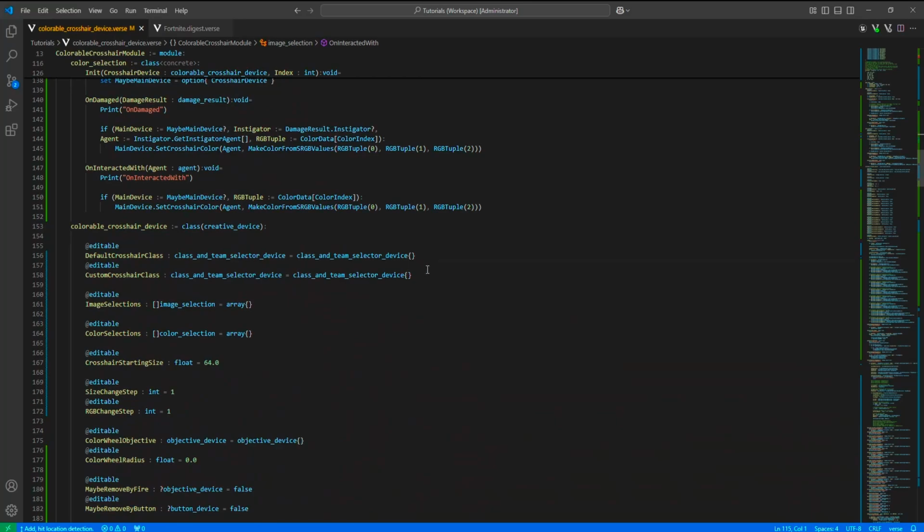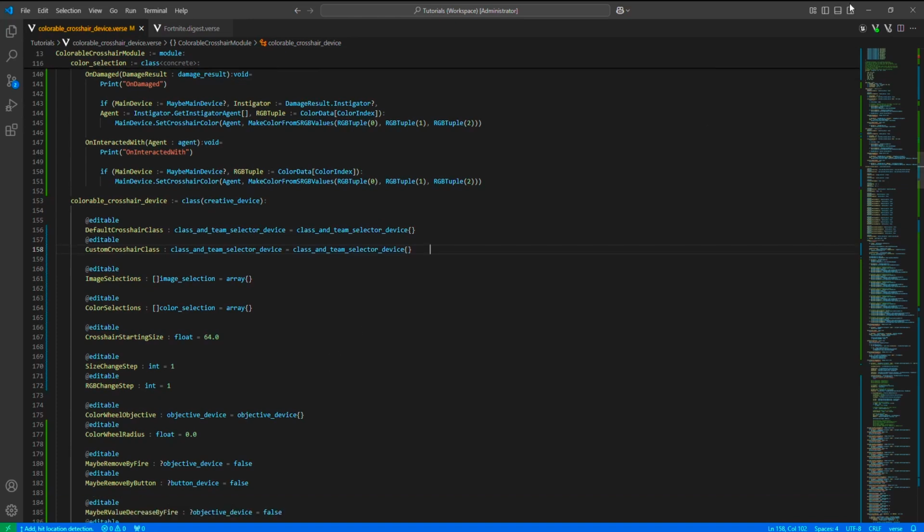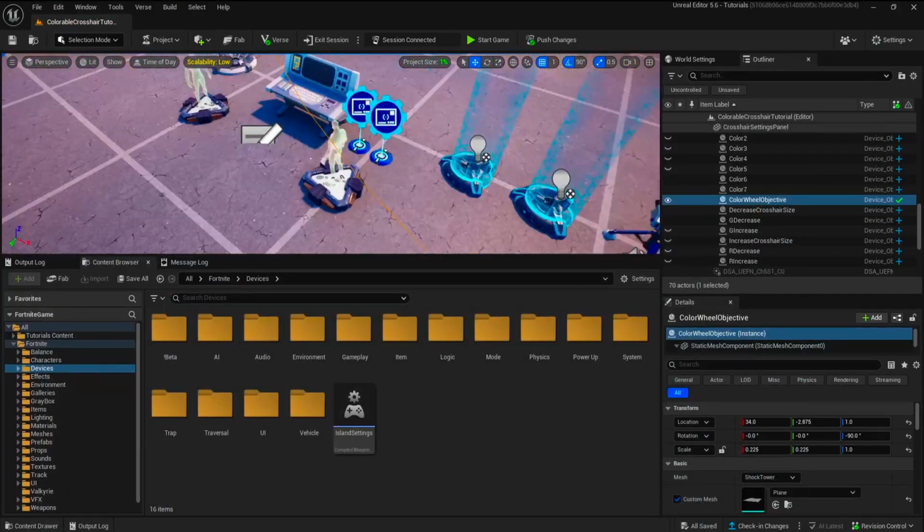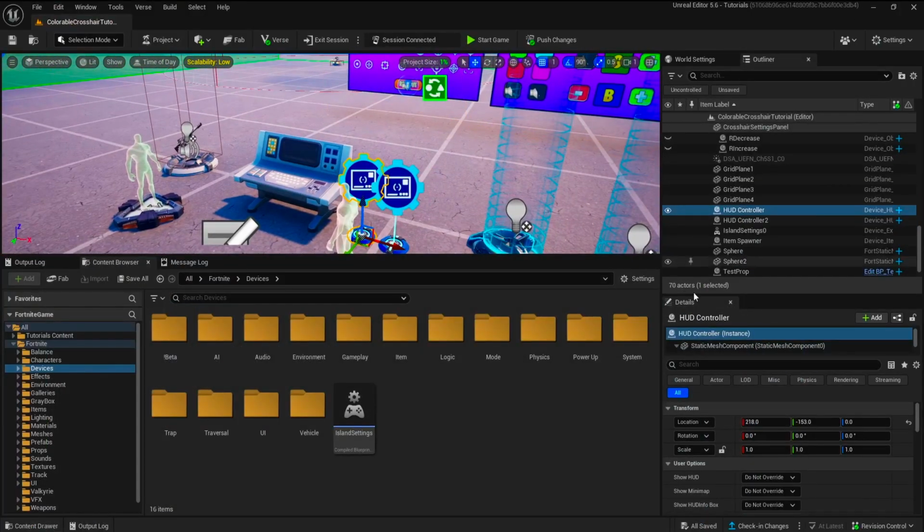Then we have two classes. This is because we want a default crosshair when the player doesn't have a custom crosshair, and we want the default crosshair to be gone when the player selects a custom crosshair. So basically you need two HUD controllers for that.